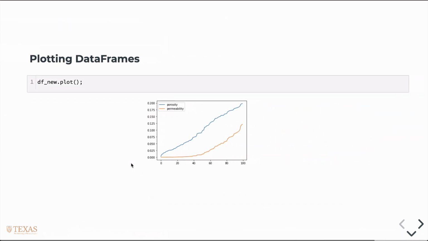Another nice feature of Pandas is the built-in plotting. If we just call plot on a data frame, it will plot all of the columns against their indices. And in this case, this is what we have. If you recall, our original porosity values were randomly generated, and then we had a nonlinear relationship between them for permeability. However, it's not really useful here to plot them against their indices. That's just a monotonically increasing set of numbers.